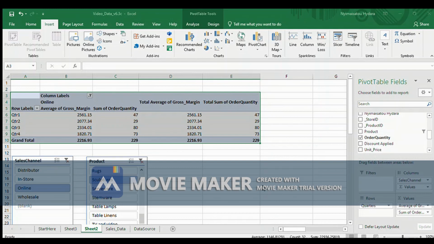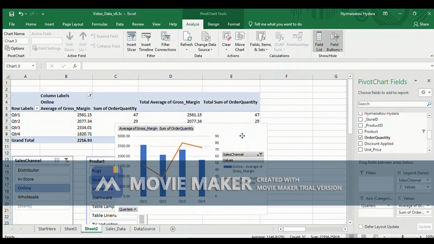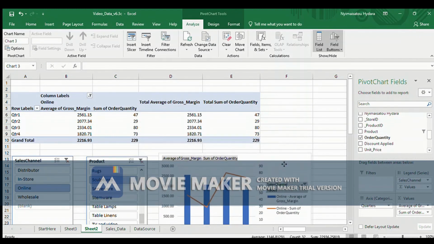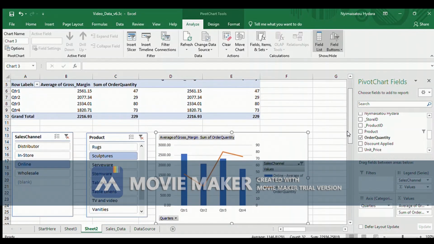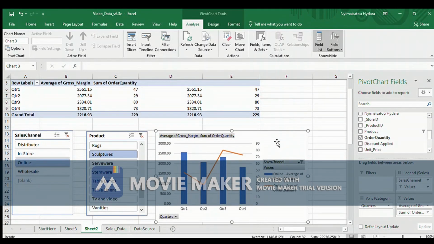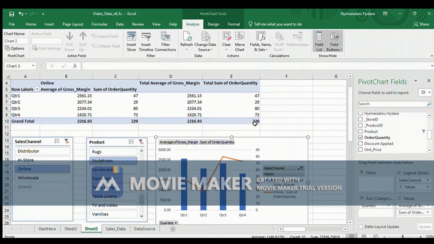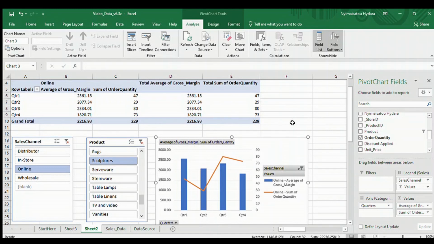So now we are going to create a clustered column line on secondary axis chart. Click OK and adjust the chart to where you want it to show on your workbook. So this chart is displaying the information we have in our above table. So note that whenever you change any information in the table, it will be reflected on the chart.